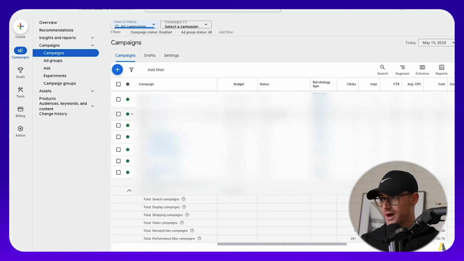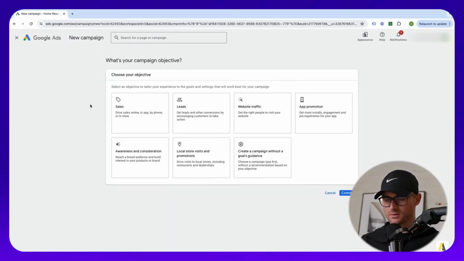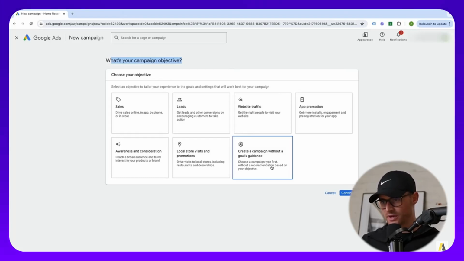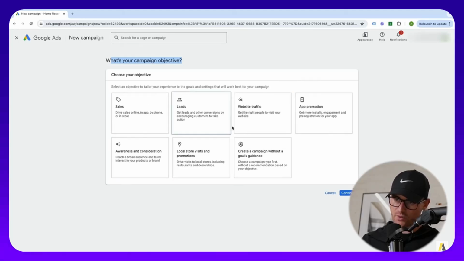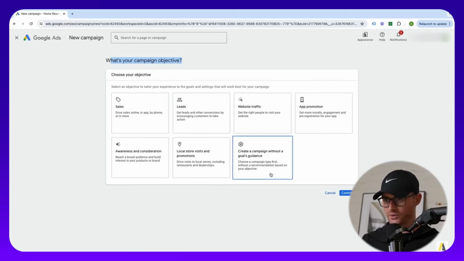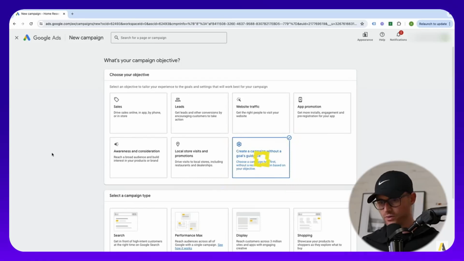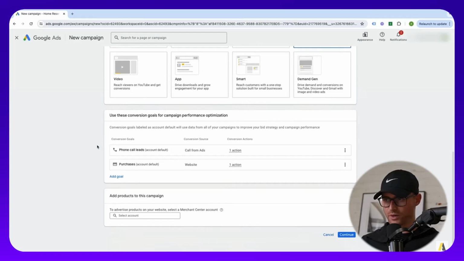All right, so I'm inside of an account and I am simply going to create a new campaign. The objective, you don't really need, you can hit create a campaign without a goals guidance. You don't need this. All this does is limit what you're going to see. So Google kind of funnels you in the right direction if you don't know what you're doing. But in this case, you don't even need to do that. So just hit create without goal guidance. Then we're gonna hit shopping. And boom, we're good.